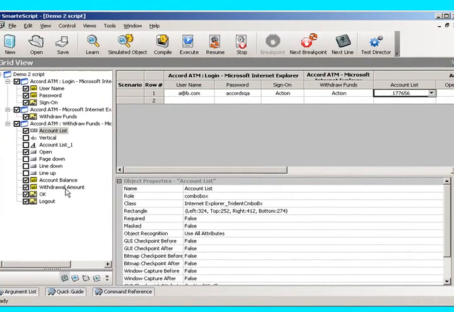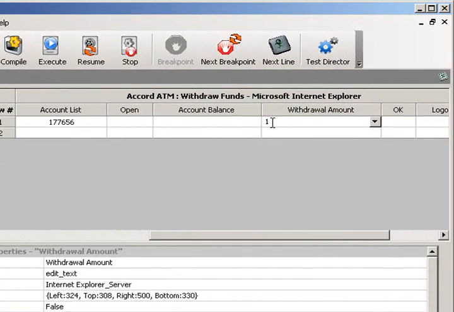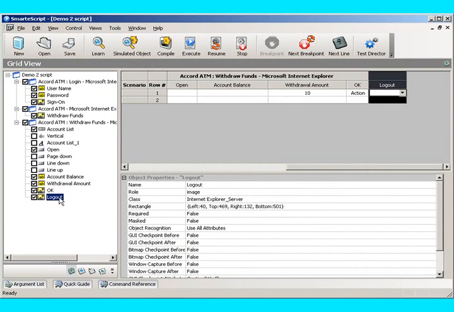For the withdrawal amount, I'll enter $10. And then we click on the OK button, and finally click on Log Out.